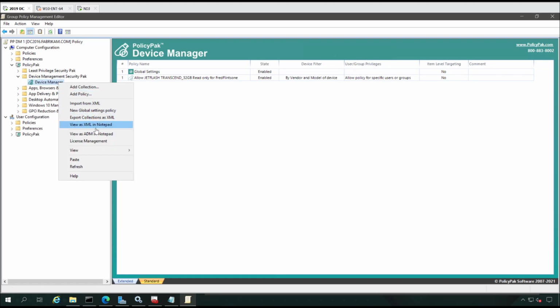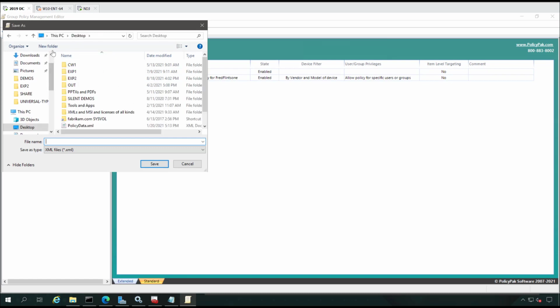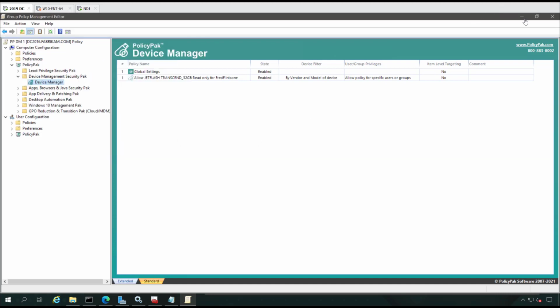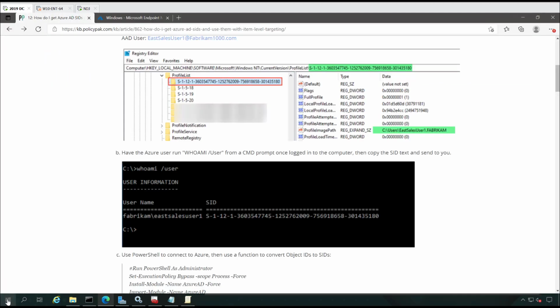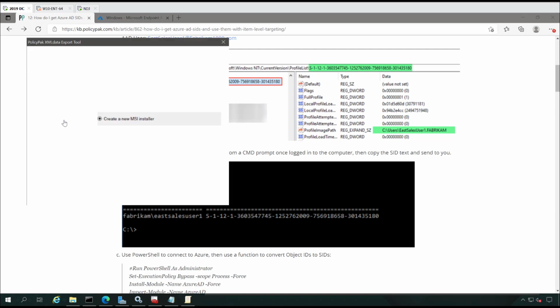So I'm going to export collections as XML. I'm then going to create a new folder here called exp3, and I'll call this ppdm export 1. All right, now that I've got it exported, the next step is to use our PolicyPak exporter tool. The exporter tool is automatically installed when you install the MMC snap-in.